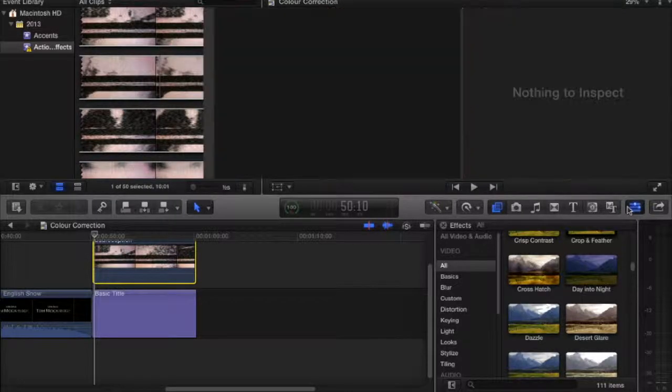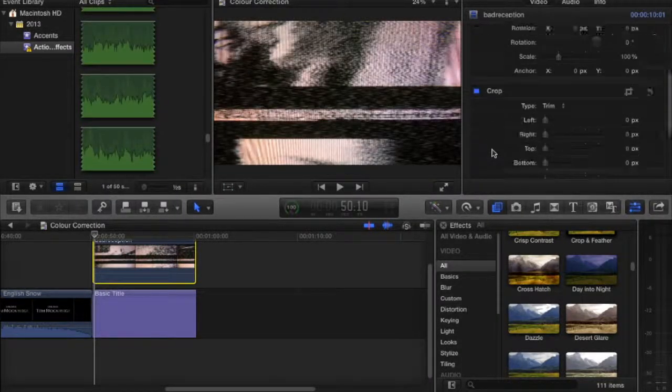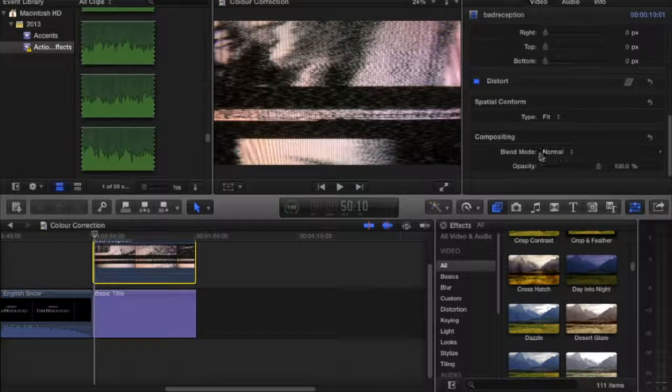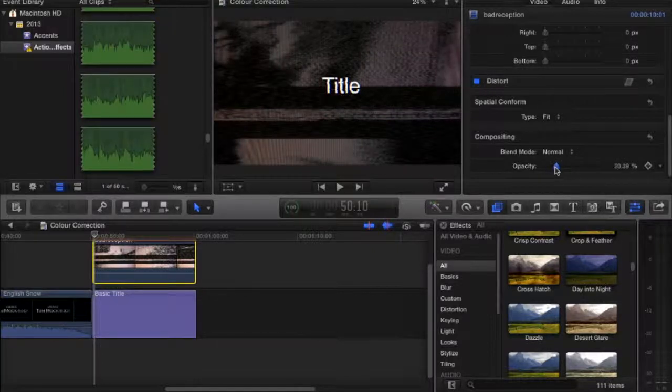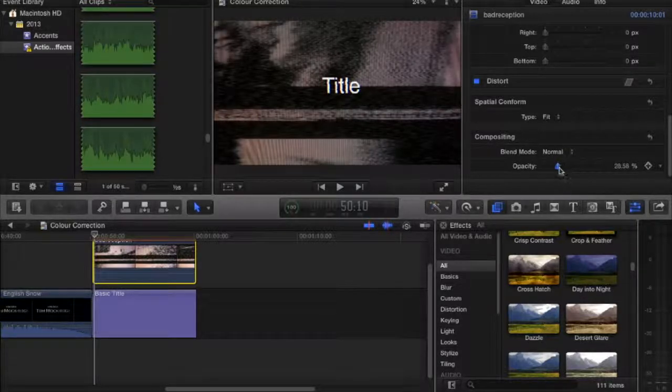So go to the right and scroll down, and you come across compositioning and opacity. You slide it down. So there you go. You can see the title now, and the fuzzy effect has gone a bit more transparent. So yeah, it looks a lot better there, but it's not done yet.